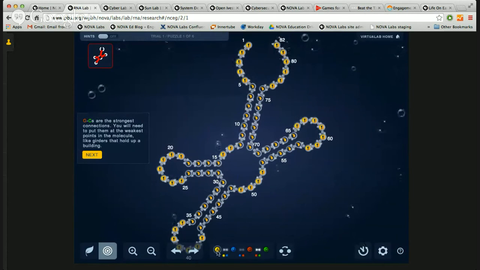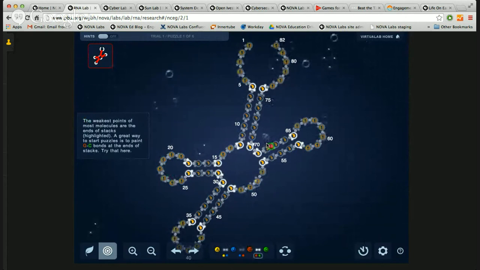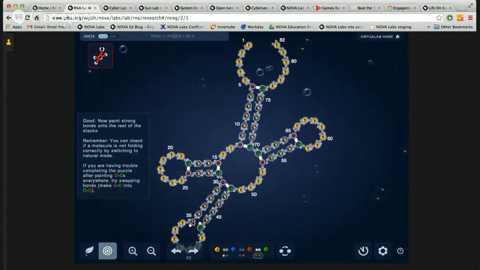And you do that by manipulating this color palette at the bottom, which includes both nucleotides, but you can also paint by bonds as well. You can see here there's an instruction that the GC bonds are the strongest connection, so you need to place them at the weakest point of the molecule. So you go to that palette here and paint them like that. This is one of the earlier levels, and then you can use the other bonds as well to fill in the rest of the molecule.